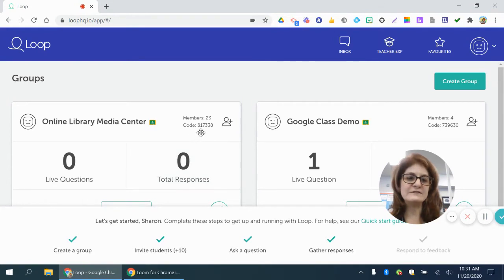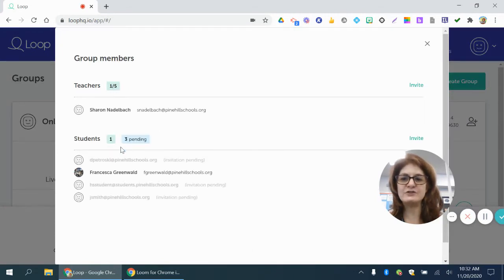Now, this is important. You're going to be posting a code within your member group, whether you want to send an email, remind your students, or you want to post it in Classroom. So if you want them to join, they will need to use a code. You can invite your students, but it might just be easier to do it this way. When you click on your members, it tells you who's there and also who is accepting your invitation.